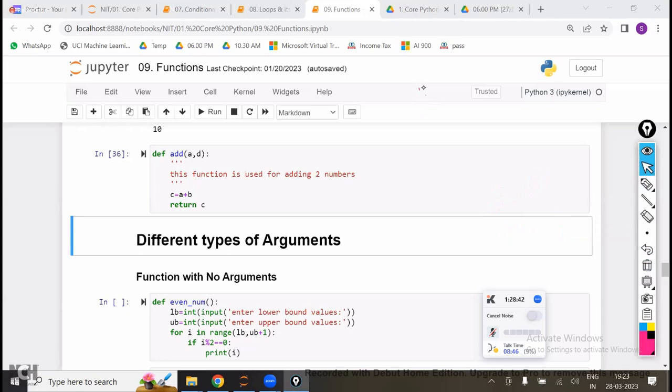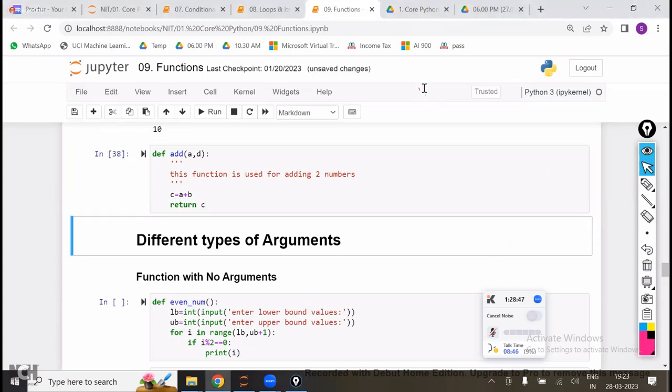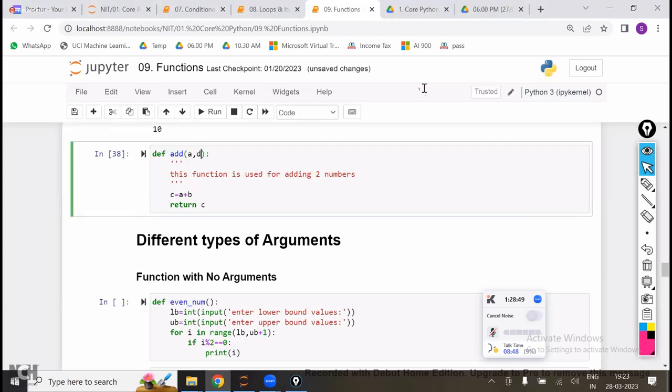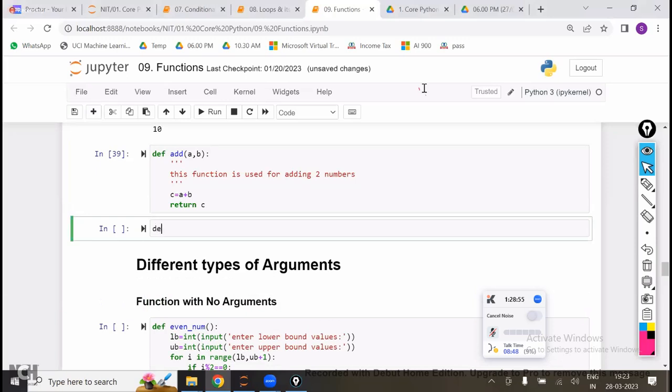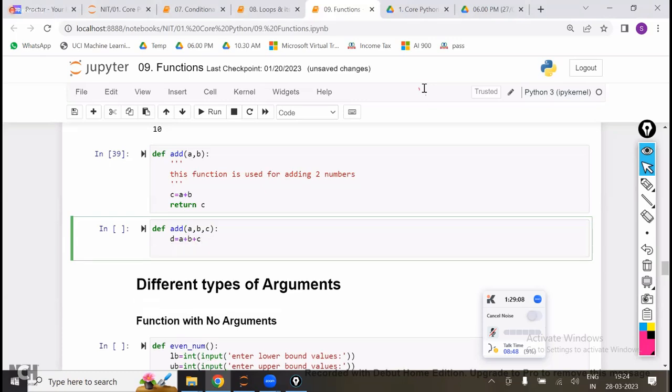Is that clear? So for example, this is the add function. This add function was created for two arguments, A and B. Now I'm going to use one more function, def add. Once again, same add: A comma B comma C. Now D is equal to A plus B plus C, and return the D value.